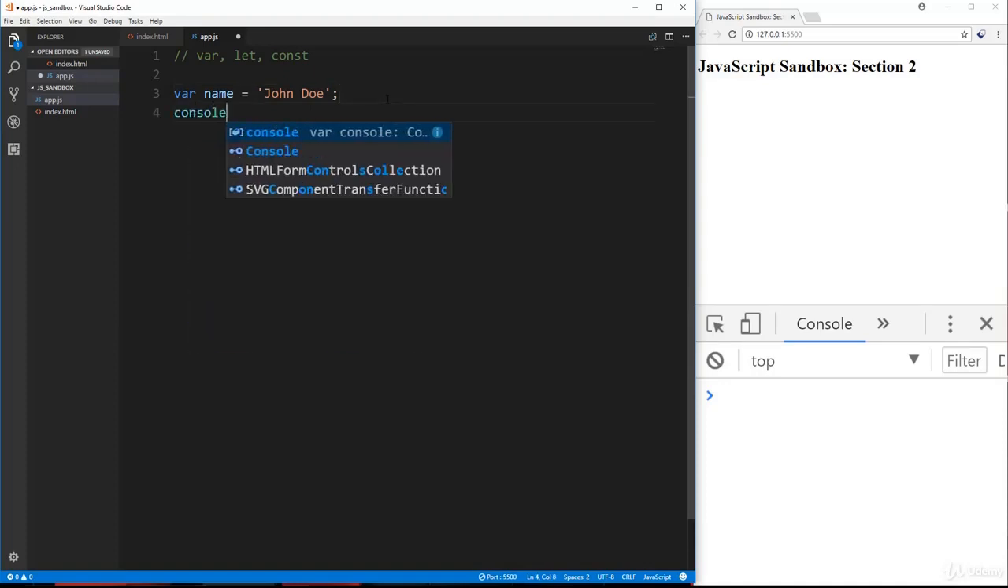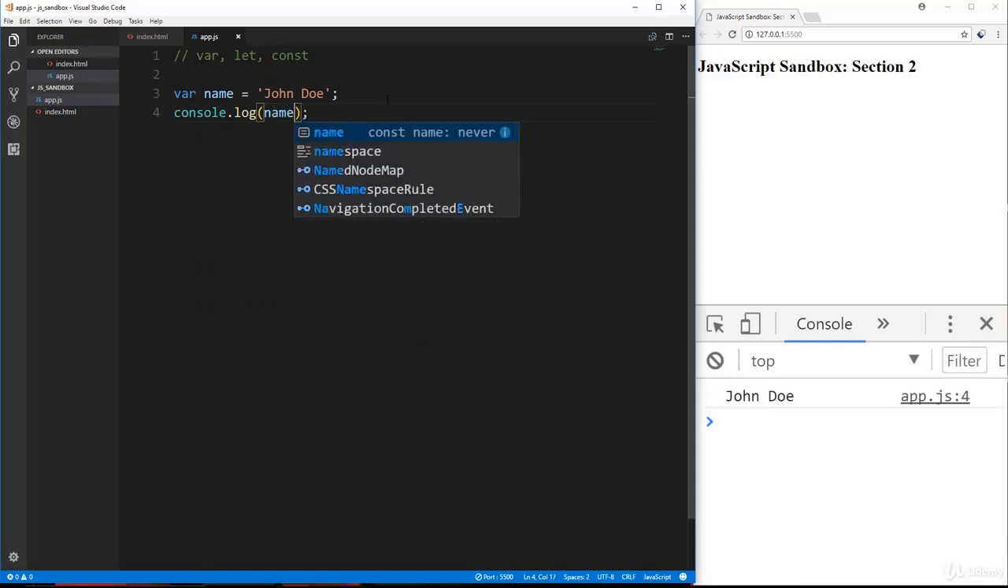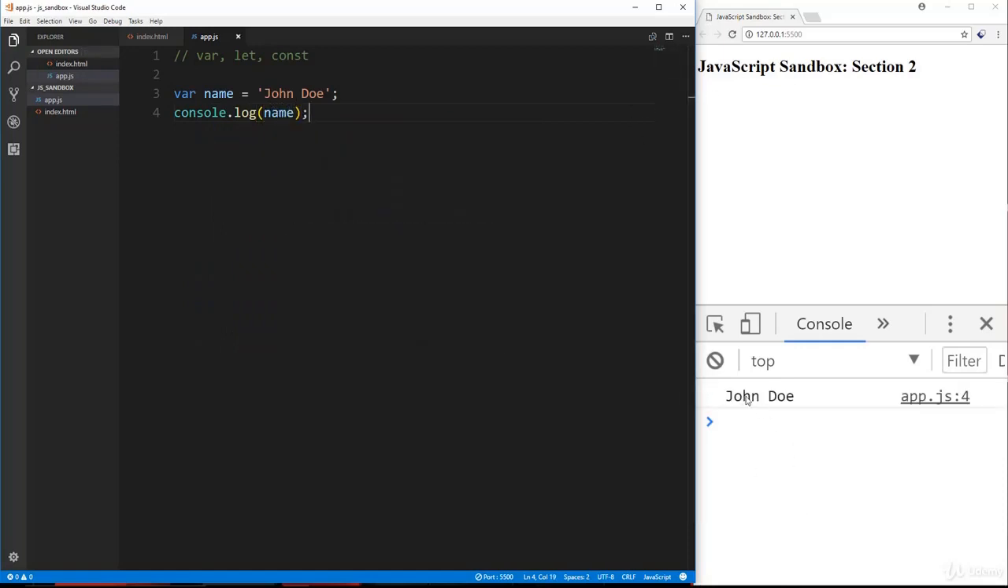So we can do what we want with this. We can go ahead and console log it. So we'll say console log name and save. It runs, and you can see we get John Doe down here in the console.